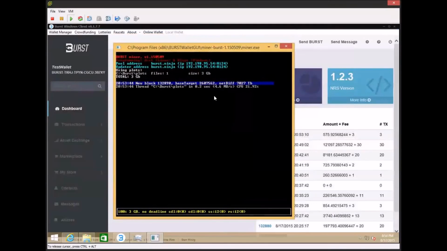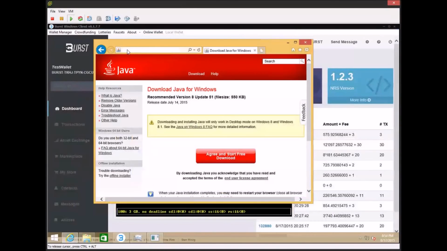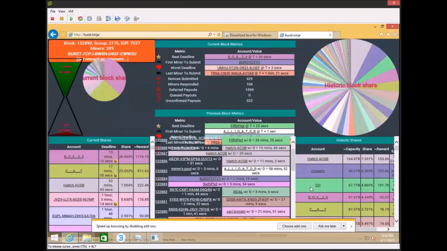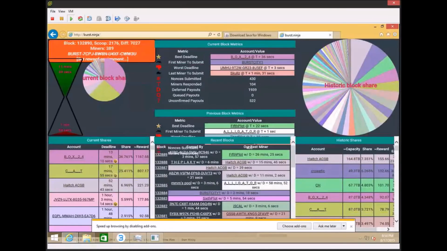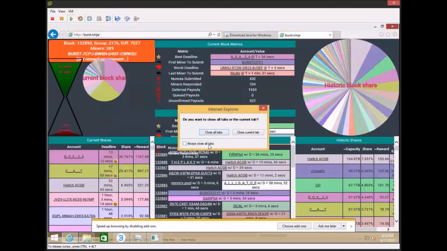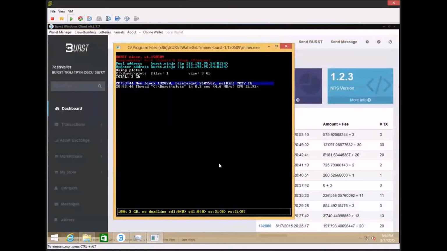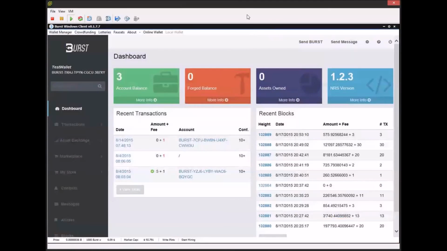But when you do have more space plotted, you'll see deadlines getting submitted to the pool, and then you can go to the pool's web address, and here you can see your submitted shares and everyone else's. You can monitor your stats here. And that's about it. That's about all I needed to show you. And that concludes my video.